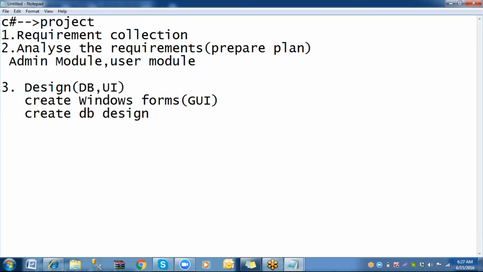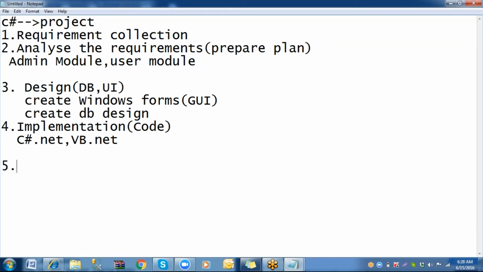Once the plan and the architect outline are ready, we can start our implementation. Here different types of developers will be involved, depending on the language they selected, either C#.NET or VB.NET. And then according to our requirement, we are going to execute the project. That's what we call testing.